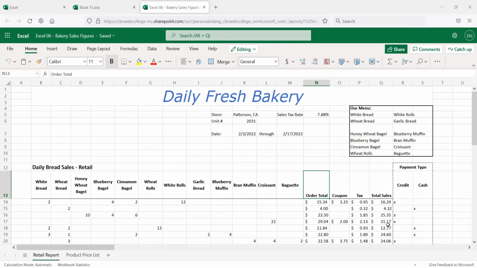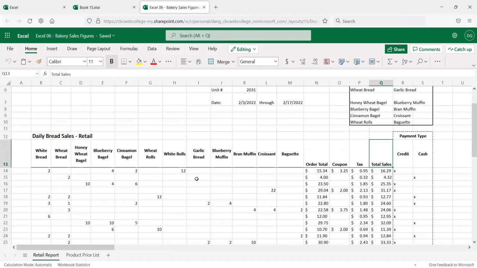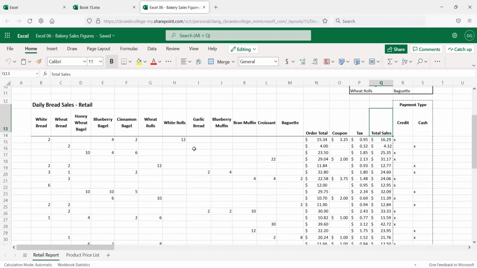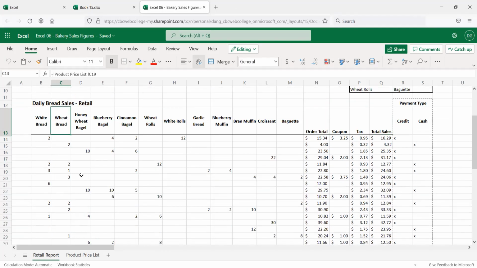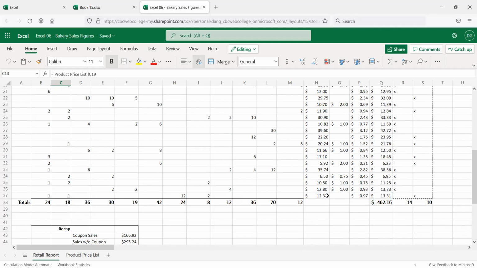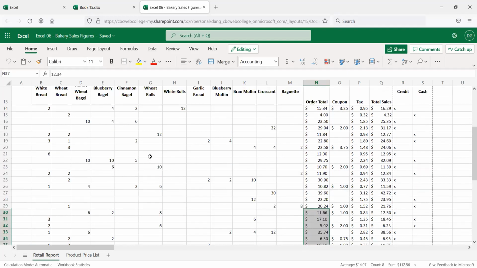I should have been using just the total sales. And here's what else I should have done. The problem was, I was looking down here and I selected these numbers up, so I couldn't see the titles. Well, there is a way to fix that.